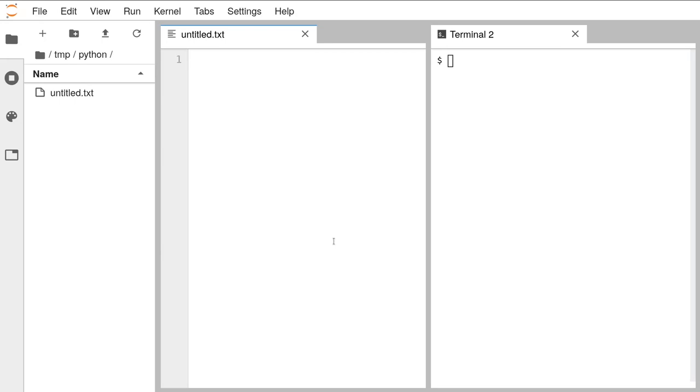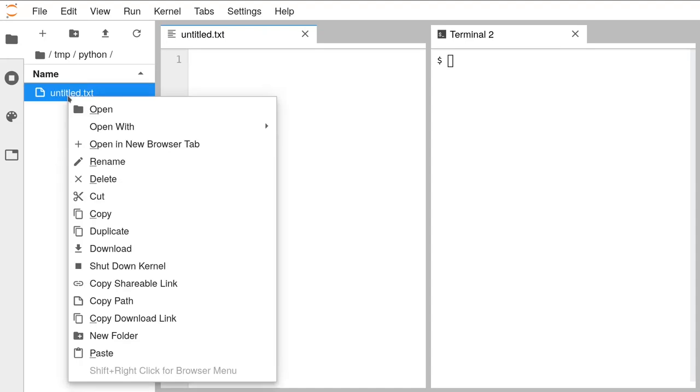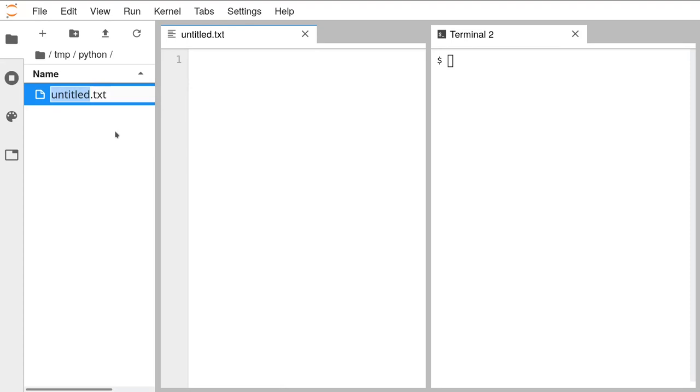The first thing to do is to give your Python script a name. Currently, this text file is called untitled.txt. The easiest way to rename a file is to right-click on it in the file browser on the left-hand side and select Rename. We will call our script script.py. Make sure you have removed the txt extension. Python scripts should always have the py extension. If I press enter, you should see the name change in both the file browser as well as on the title of the tab.